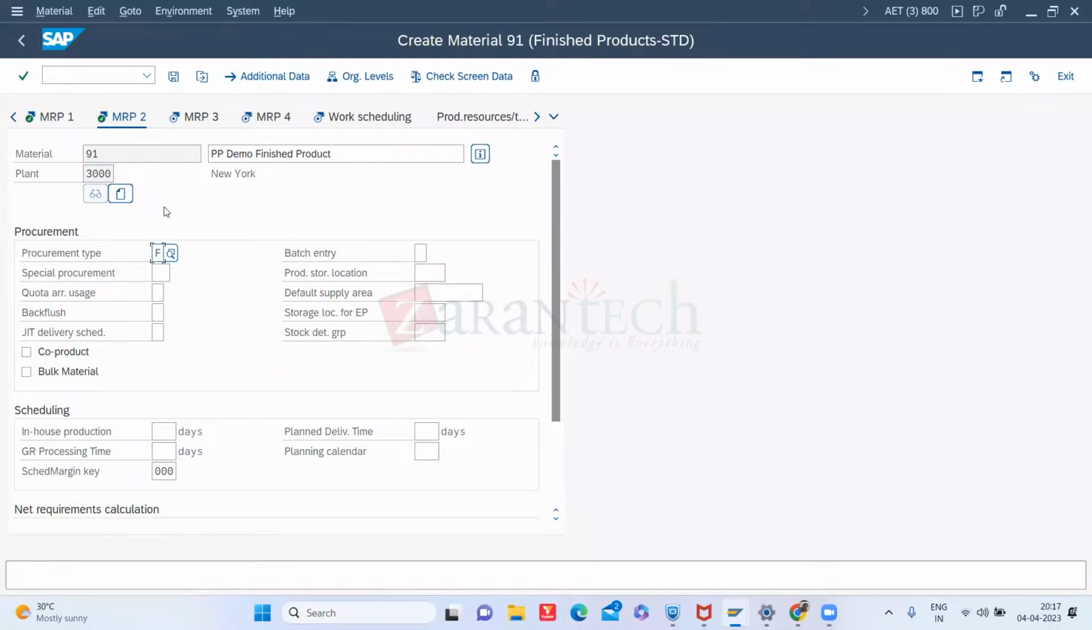When you say E, you are telling the system that this particular material is manufactured in-house only, always, which means the planned order will be converted into a production order. A purchase requisition cannot be converted to a production order, because you told the system that you are going to procure externally. Whereas a planned order can be converted to a production order, if the procurement type is E.